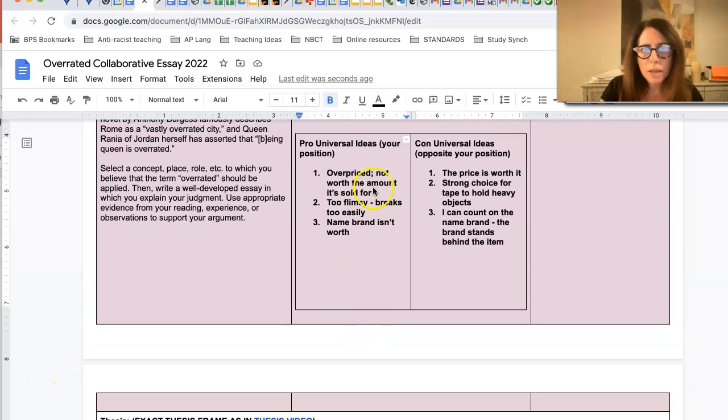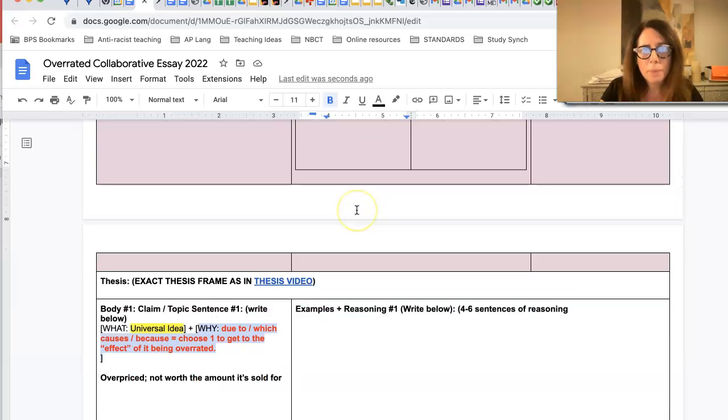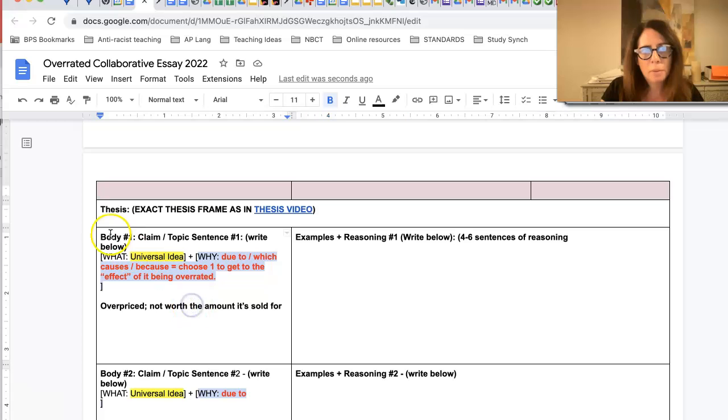How is that possible? I'm going to take the first universal idea. I'm actually going to copy it. I'm going to paste it. I'm going to put it in the body one, claim, topic sentence one box right here. Okay, so what that tells me is that I'm dropping down my first universal idea to be my first topic sentence, also the same thing, claim, for my first body paragraph.